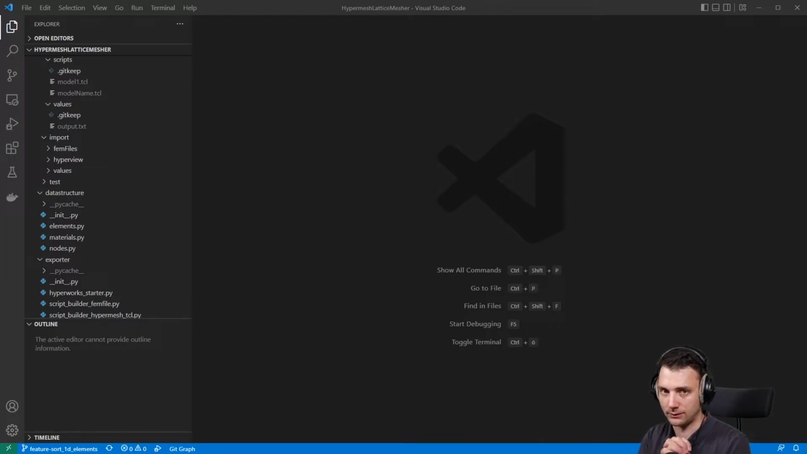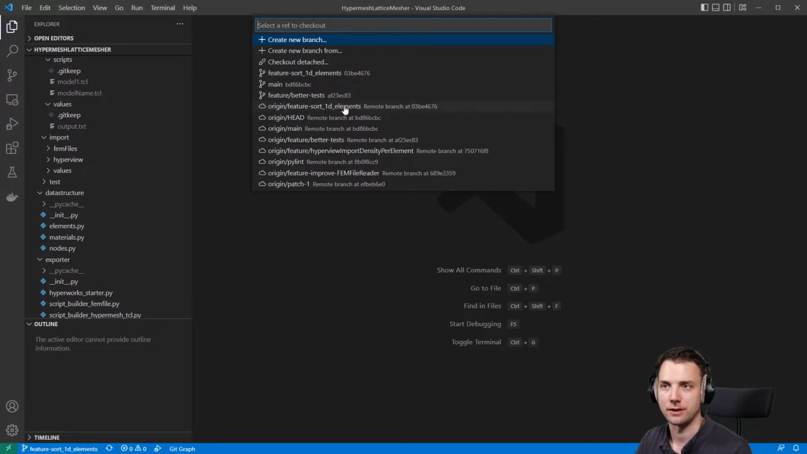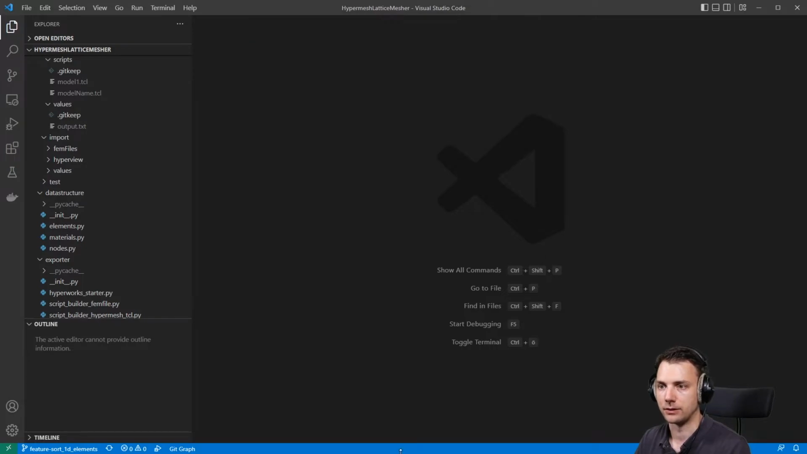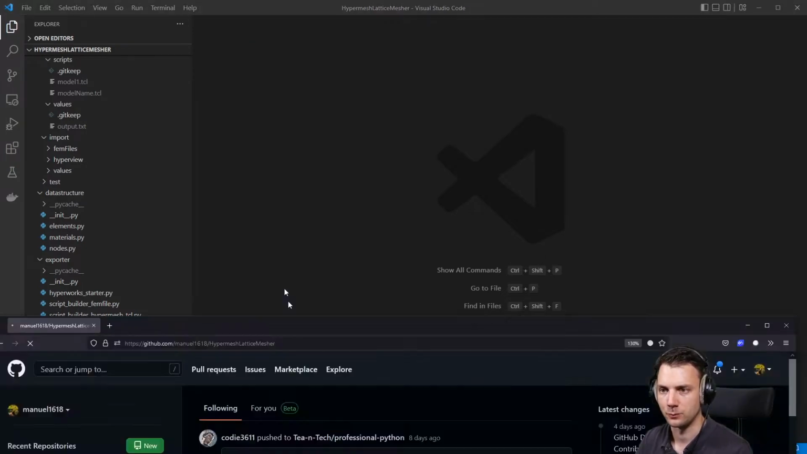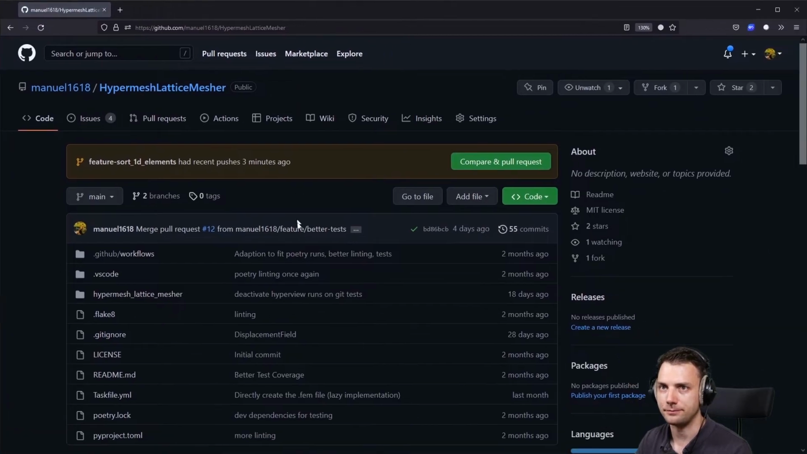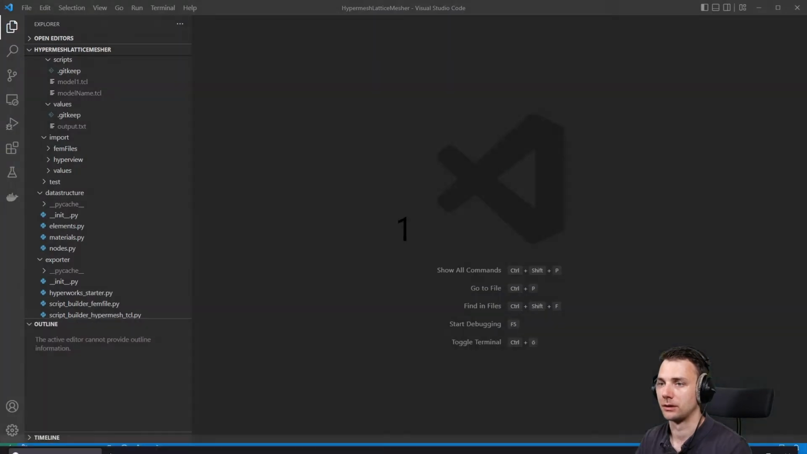So basically, the change I have implemented is the updating process of materials. Let's first jump into the Git tree. You see, I'm on a branch called feature sort 1D elements, which is mainly what I'm doing right now. I will do a pull request shortly, and we will be going over the changes.